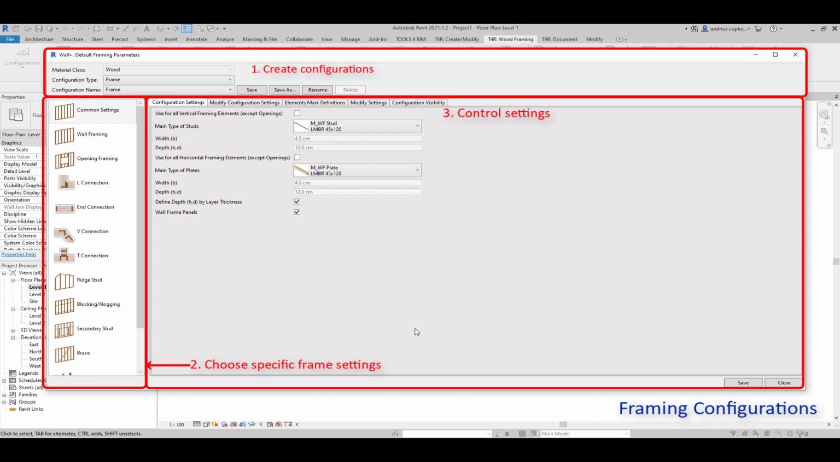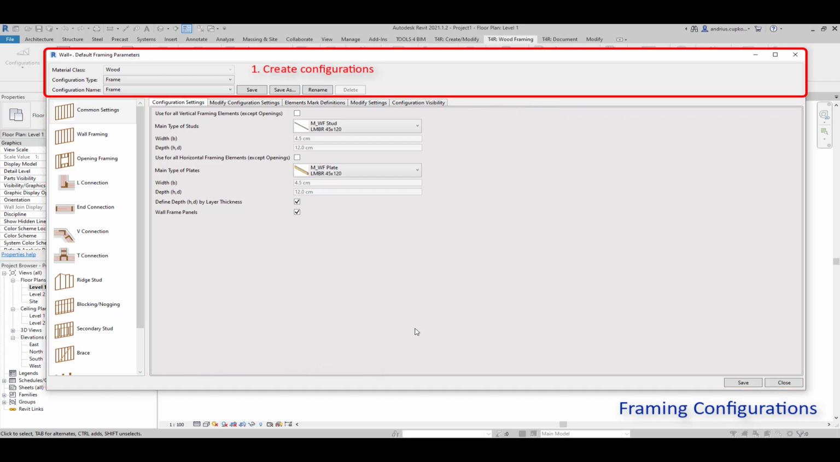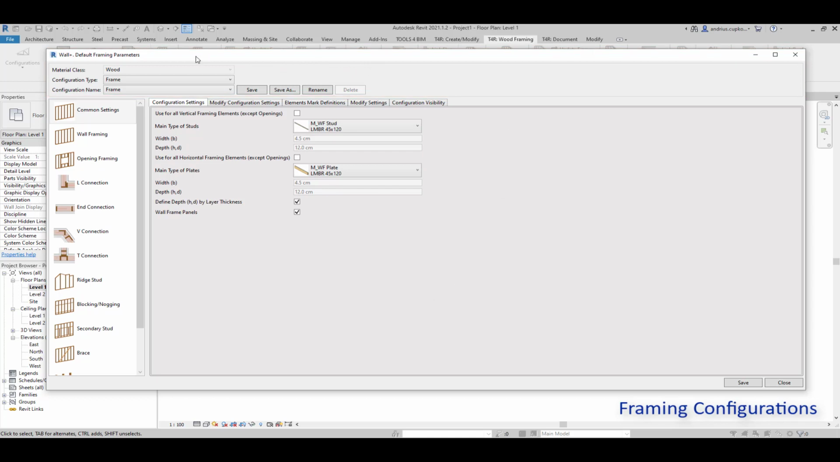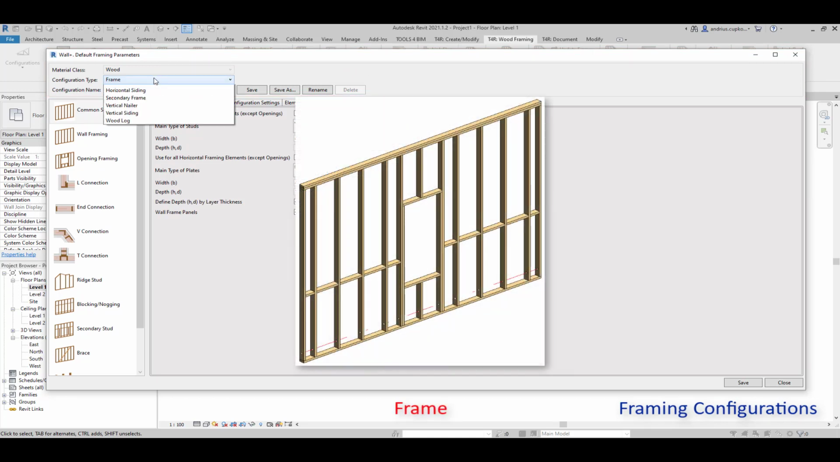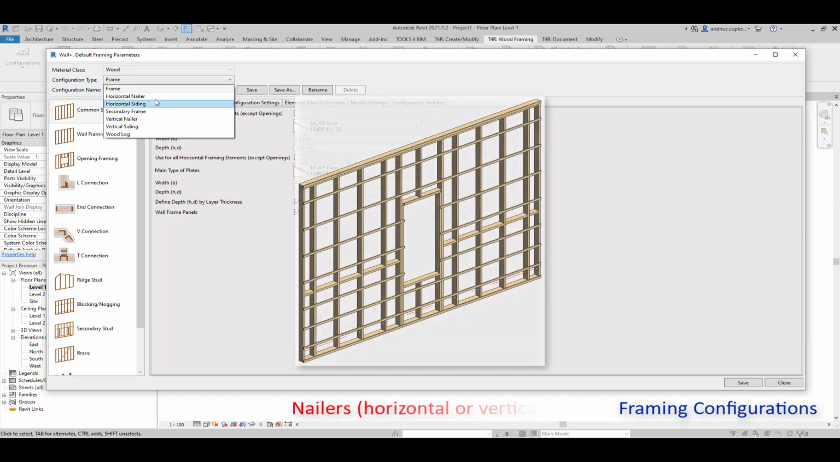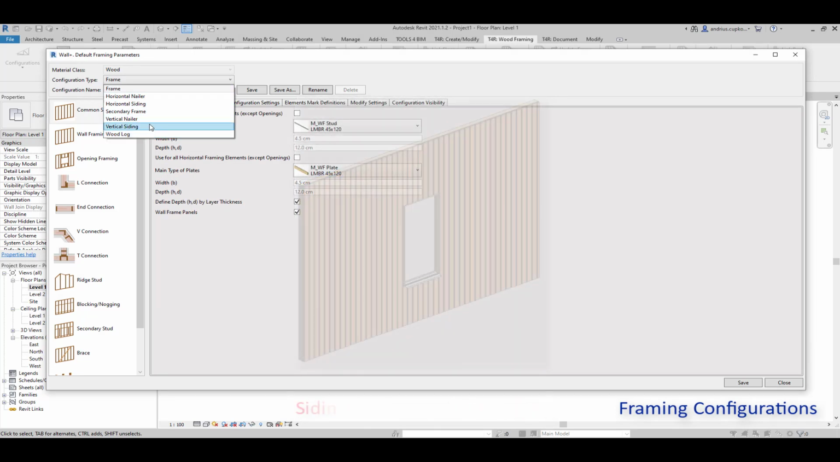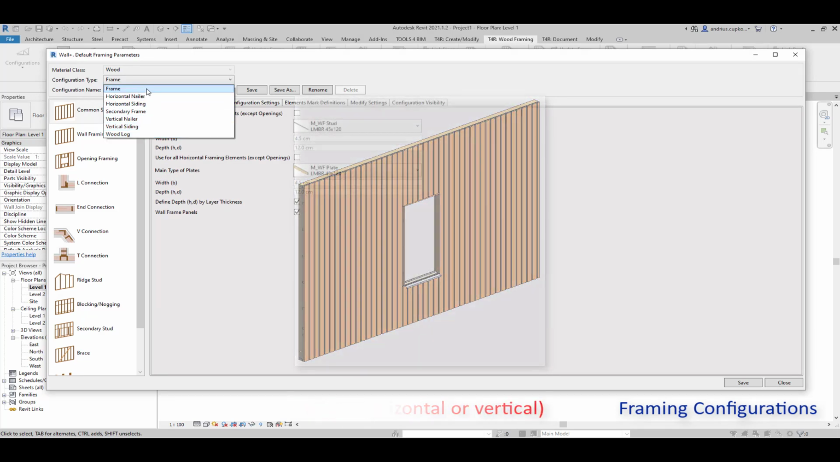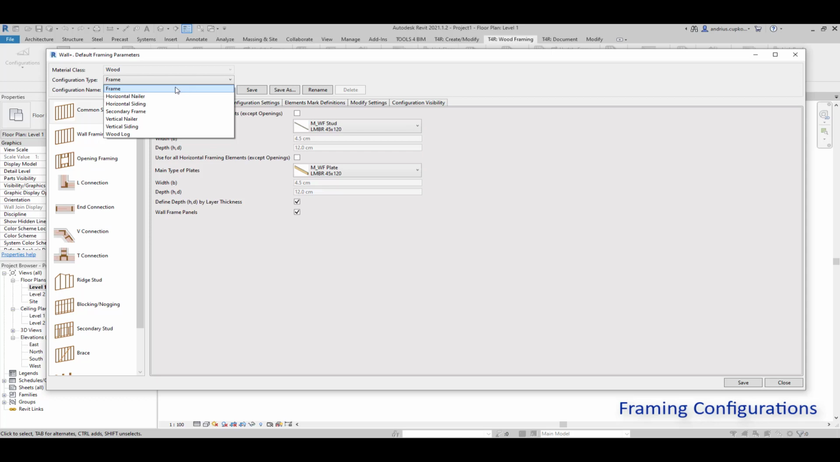It is divided into three parts. So the top part is where the new framing configuration for the selected configuration type is created. Each configuration type represents a certain framing layer. So for instance, mainframe or nailers, aka battens, and etc. Each of these configuration types can have multiple configurations.